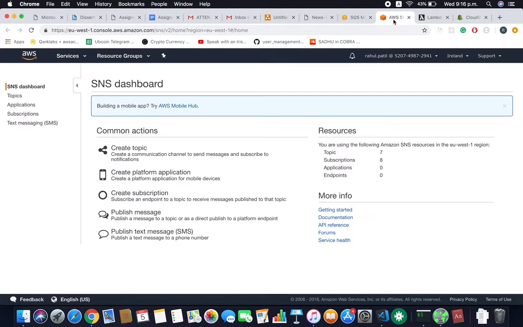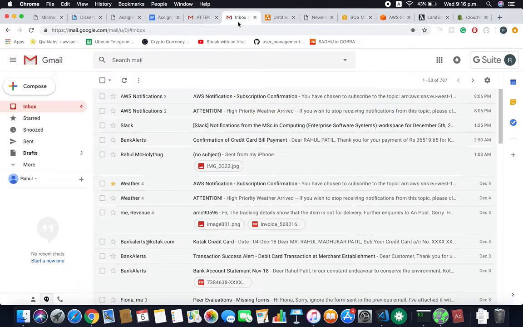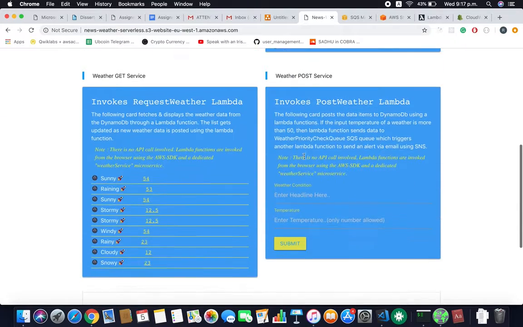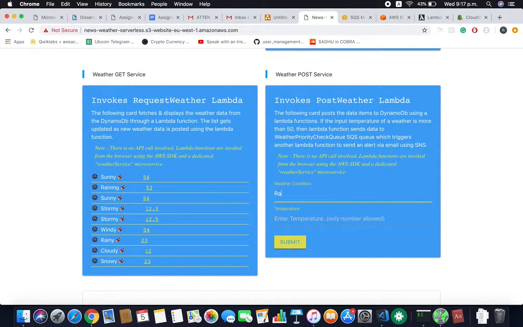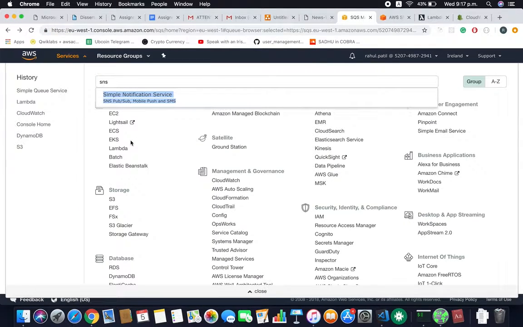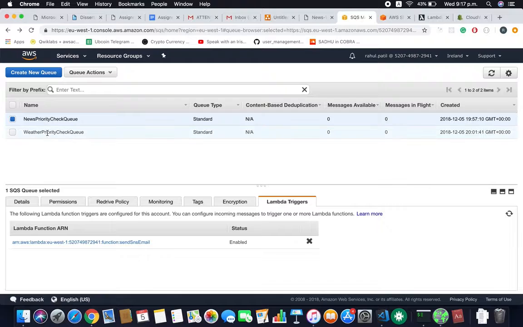And similarly, if I enter a weather condition, for example, if the weather is over 50 degrees, that's the condition that I have set, I should get a notification on my email, and that happens through another queuing service. It's called weather parity check queue. So the application was to keep the functionalities independent from each other. Every service will operate on its own without having a dependency in between them.